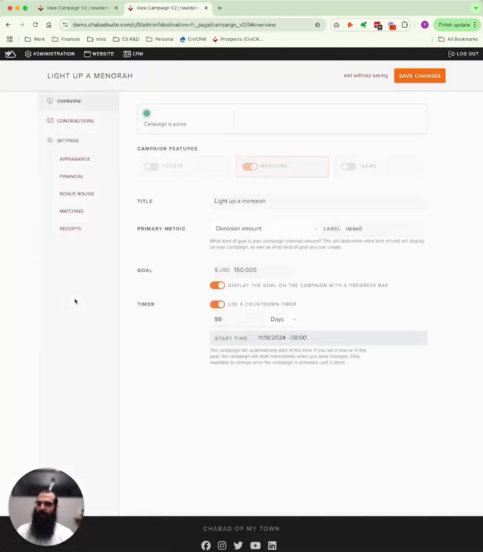Going back to the settings, just to recap of all the settings that are available. In the overview section, you have the campaign features. Is it matching? Is it tickets? Is it teams? Are teams available? These things have to be set up before saving the first time. You have your title, your primary metric, your goal, displaying the progress bar, and the available timer if you wish to use it.